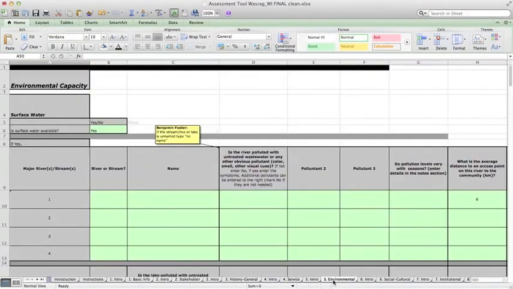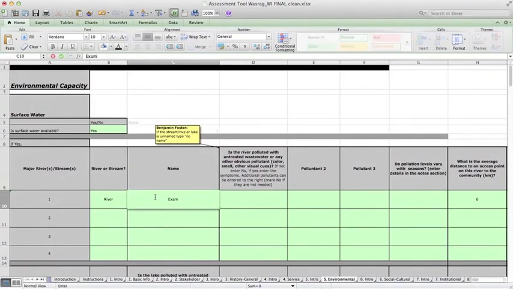So now for environmental. I skipped over the intro again. We have environmental capacity. So here's another set of basic questions to answer. So first one, is surface water available? So if there's a lake, a river, a stream nearby, anything, you say yes here. So rivers or streams. So let's say there is a river nearby. The river is named Example River.